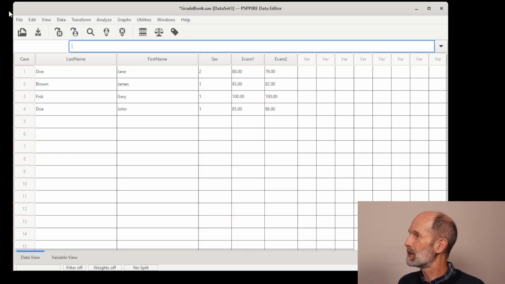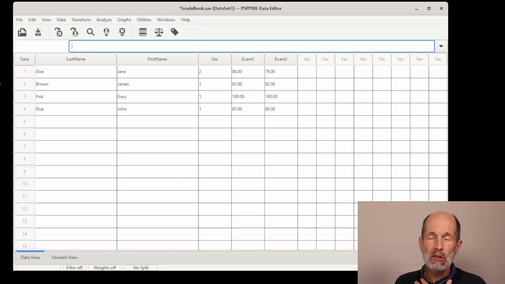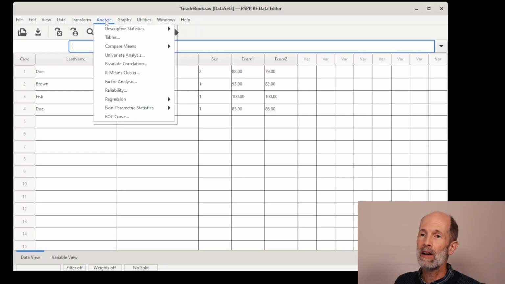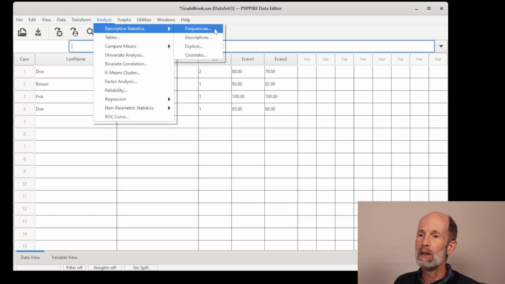I've got some basic data here. Let's say I'm a teacher. I want to come up with some averages for exam 1 and exam 2. What I can do is go up to the Analyze menu here, and there's all kinds of choices in the Analyze menu to choose from. We'll stay very basic, and we'll just do descriptive statistics. I'm going to choose descriptives and then descriptives from that sub-menu.